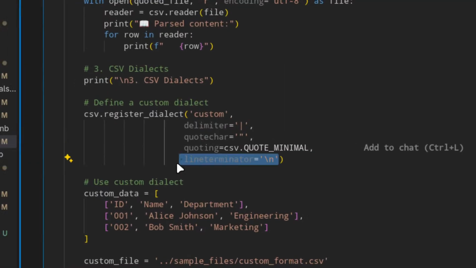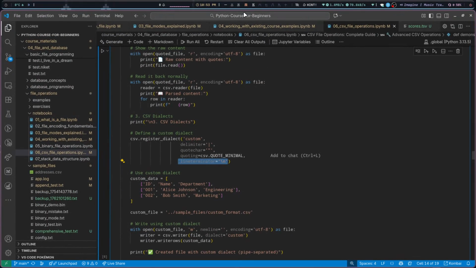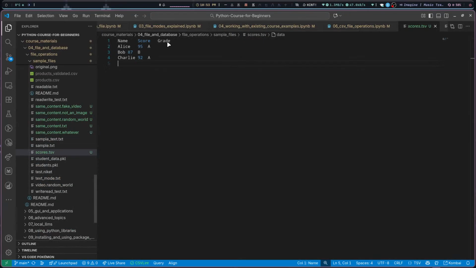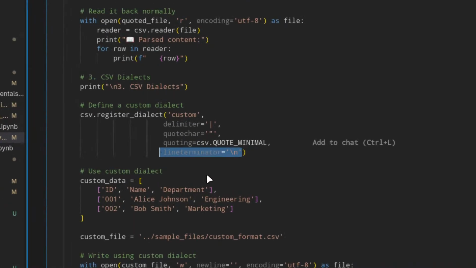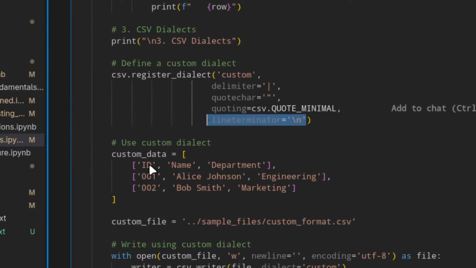Line terminator means, say, you have this TSV file. As you can see in the TSV file here, from here to here, why did it go to a new line? Because the line terminator was set to \t, and \t basically means a new line character. That's why this is the line terminator. Then we have the custom data.